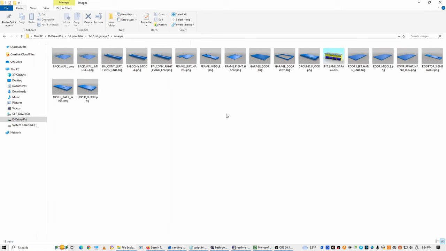Now this building is modular. You could build this 2 bays long, 3 bays long, you could make it 10 bays long if you wanted to. And so some of these pieces are ends, left and right, and then others are only middle pieces. Some of them are the same no matter where they are in the building. And so some of these files are actually going to print multiples of the parts, depending on how many bays you want your garage to be.